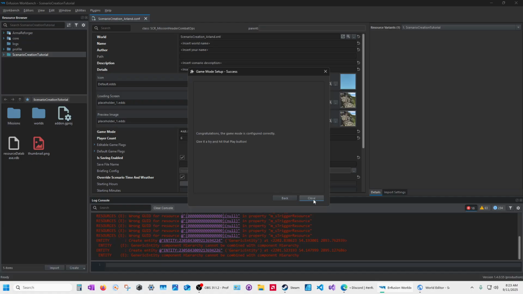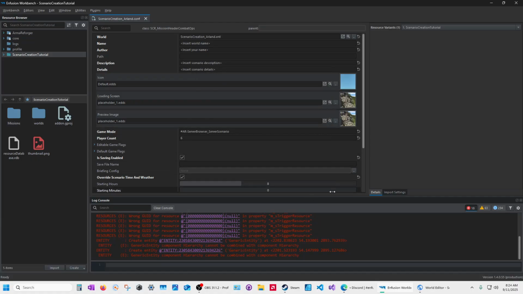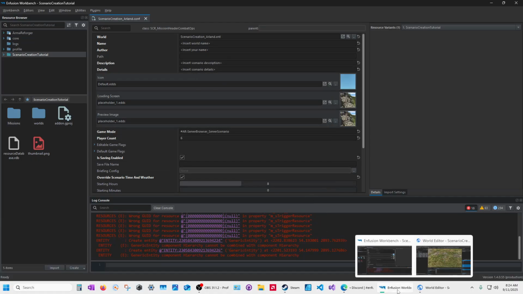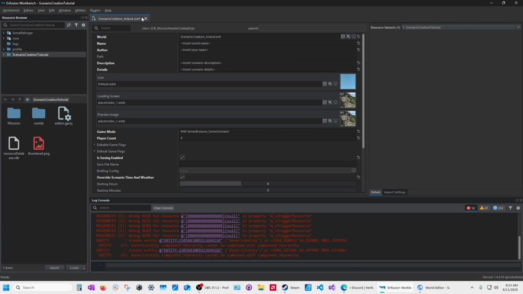Don't do that, okay? Don't hit the play button at this point. You're not even close to being able to use this yet. So hit close, all right? And what you see here is it took us back to the resource browser, okay? And here is the mission header that it created, mission header combat ops, and there's some information in here. We do not need this mission header at all at this point. We only need it when we get ready to publish. So we're going to go ahead and just close this file out.